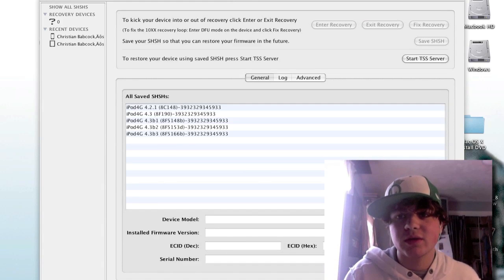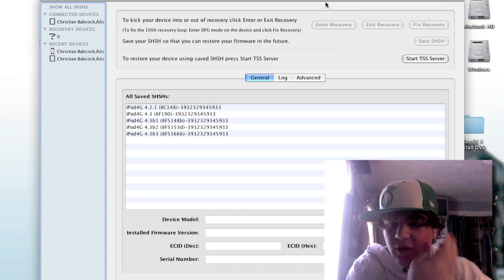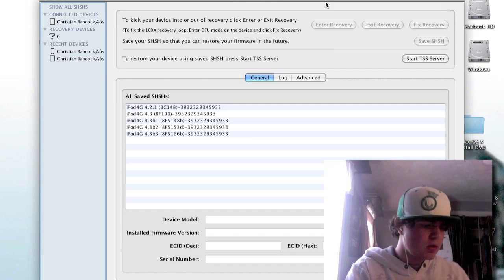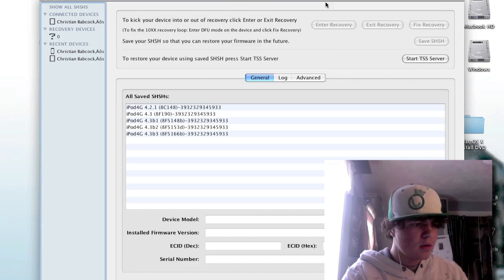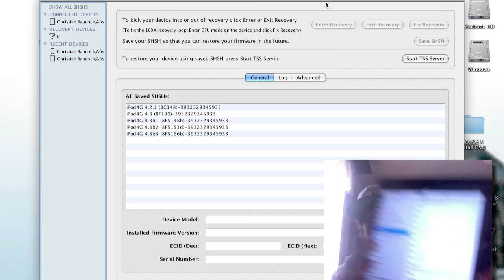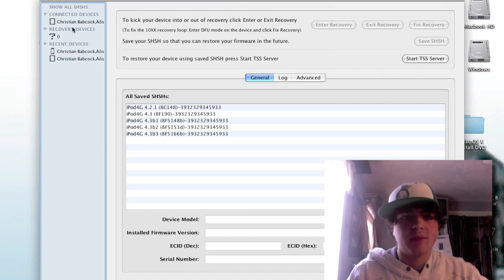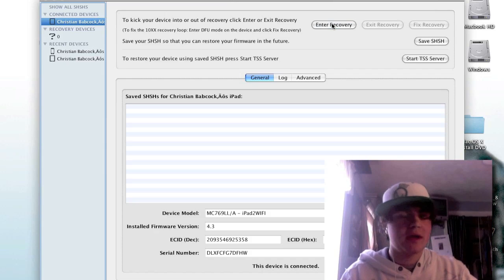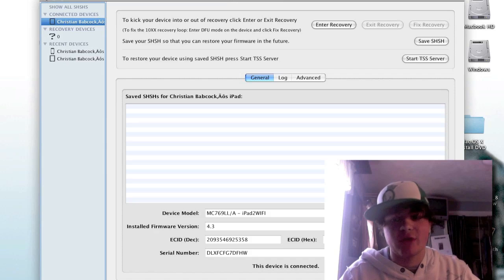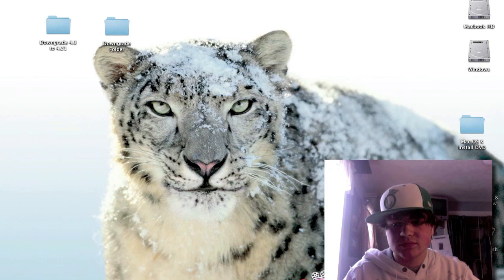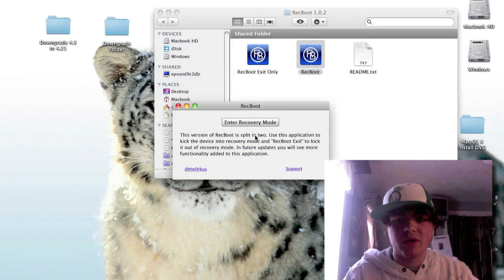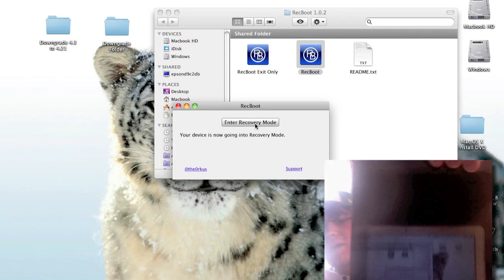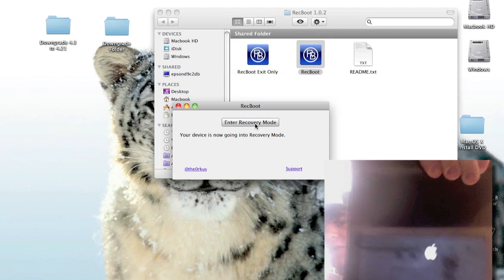Now, the next thing I want to show you is my iPad 2, running 4.3. Let me unlock it. Here's my device. We're going to hit enter recovery mode, and as you saw, nothing worked. Click it as many times as you want, it's not going to enter because it's not supported by Tiny Umbrella. But if you go over to Recboot and hit enter recovery mode, hold it, your device is now entering recovery mode, and you are good to go with that.